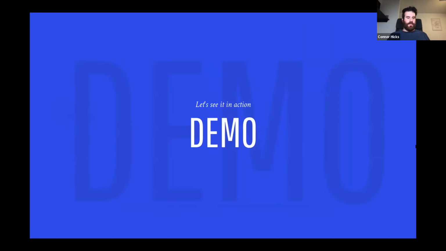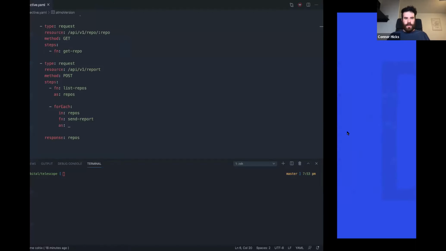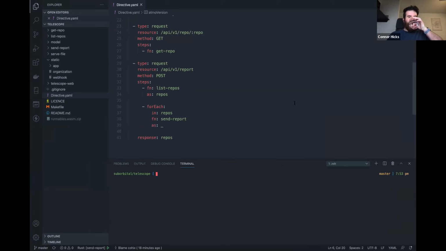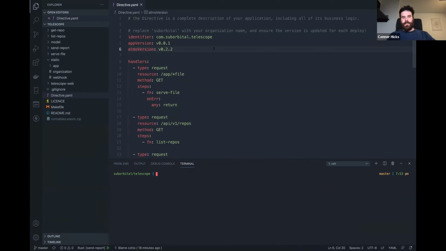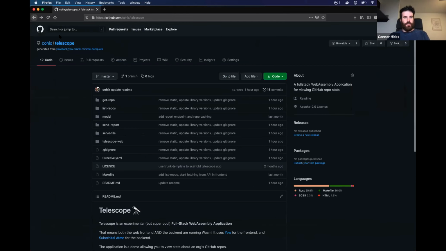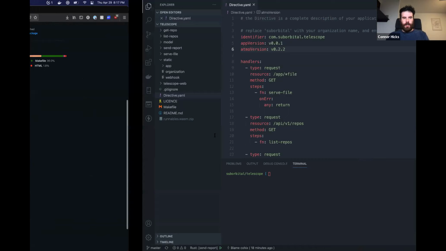So I think that's enough talking. I'm going to give you a bit of a demo. I've got an application here called Telescope. It's actually open source. So if you head over to my GitHub, Hicks, you can find the Telescope repo if you want to follow along.